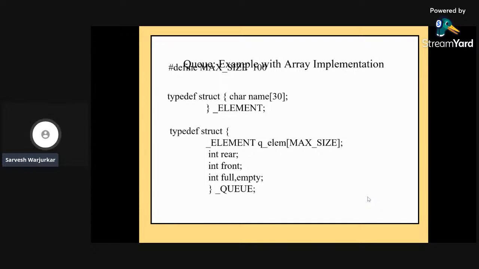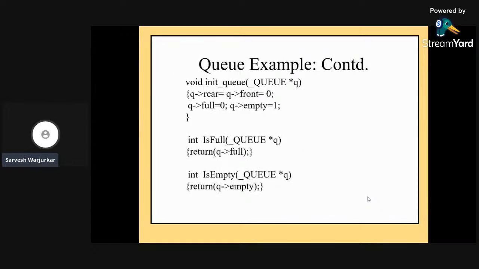It may vary according to the size of the given linked list. This is the simple example. If q is equal, front is equal to 0, and if both are 0, if front is equal to rear, you can simply say that the queue is empty.